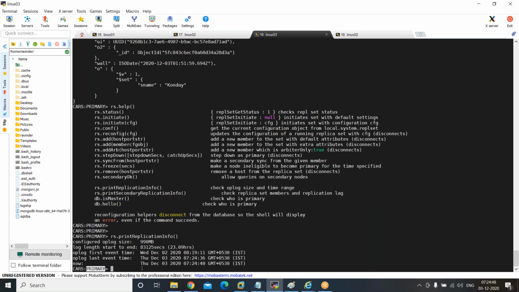On the primary means I am on the primary right now. That is why I am saying primary. And this oplog size, how many hours of data it can hold based on the transactions going on at the moment. 23 hours of data it can hold. If you are doing more frequent transactions, inserting more data, this time will come down automatically. It will change from time to time based on the current size and rate of transactions.